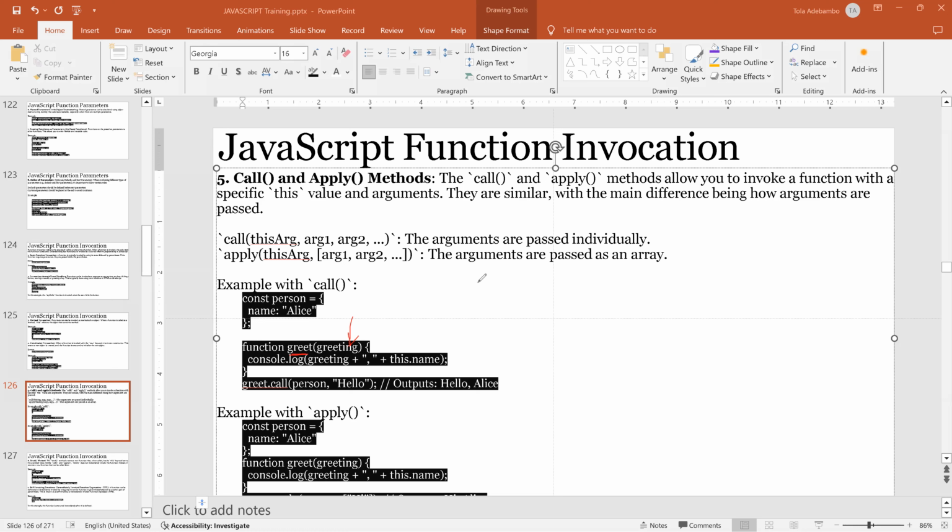So all I need to do is call greet, not in the normal way of just calling, but rather I'm going to use the call method to call it. I will say greet.call, right? Now, which object is calling this greet?